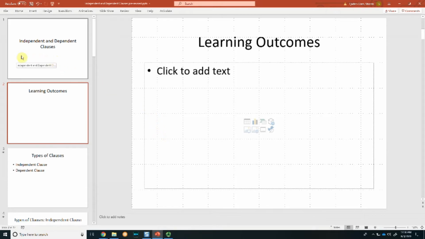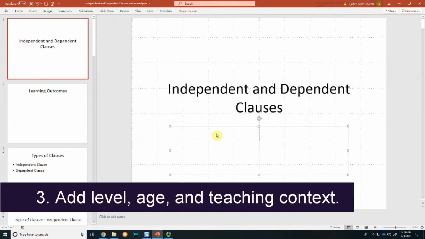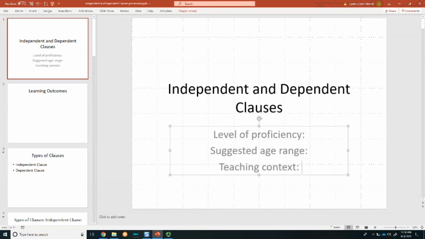I also noticed that I need to add some information here about the intended audience, the level, the age range, and the teaching context for this particular lesson. So I'll make sure to add that information here as I'm doing my revisions.